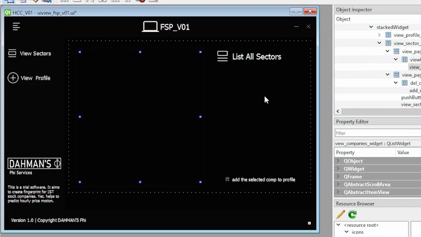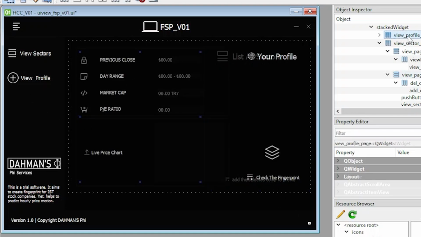One is to view the sectors, and with a double click you then have the companies here. Choose one company and click add to, and then in the profile you should see all the companies you have added. If you choose one of them and say, check the fingerprint, I should be able to see this information here. As we said, this information will just be put in manually; otherwise, you should automate it. And here the picture about this company will be loaded. Click live price chart, and that will open a completely new window.